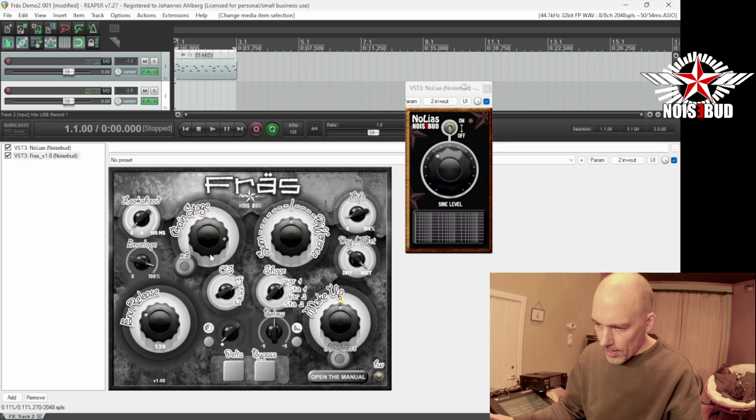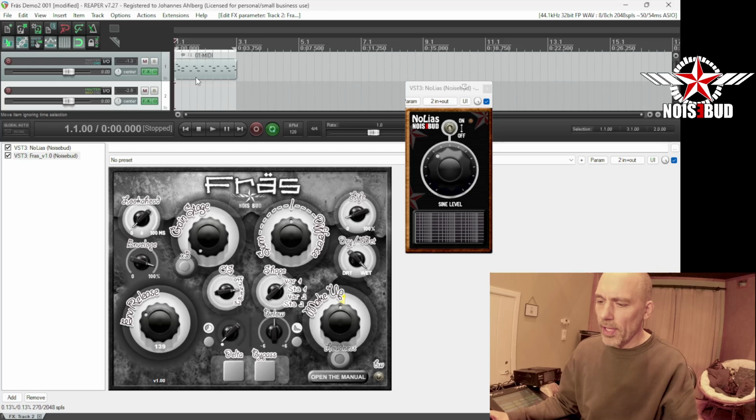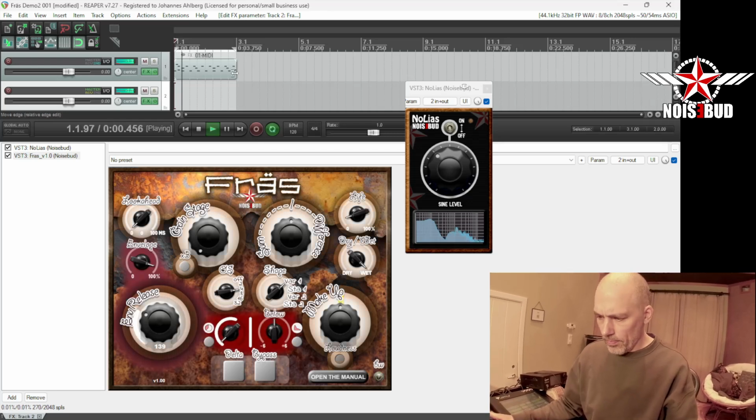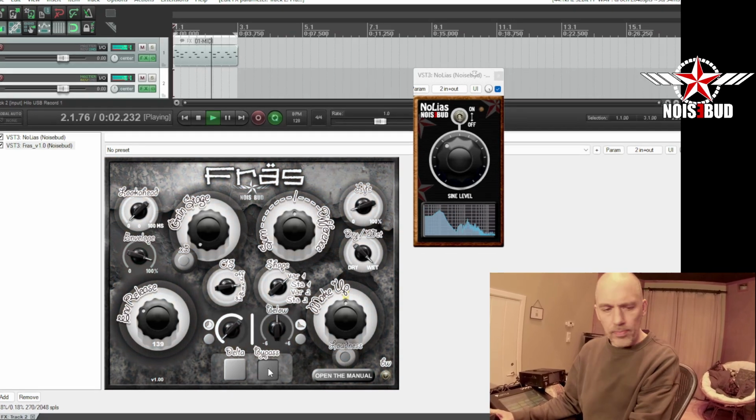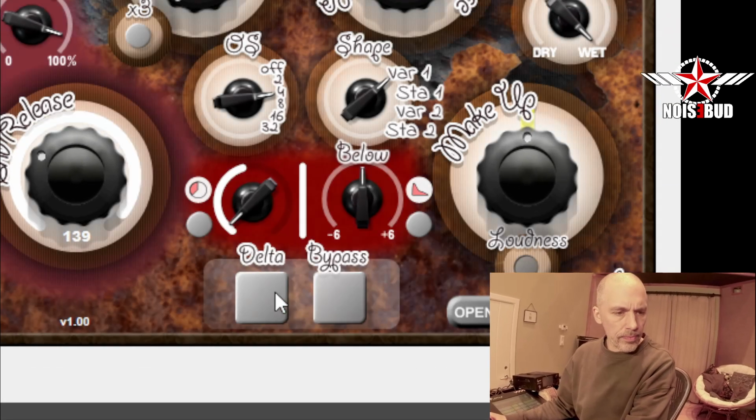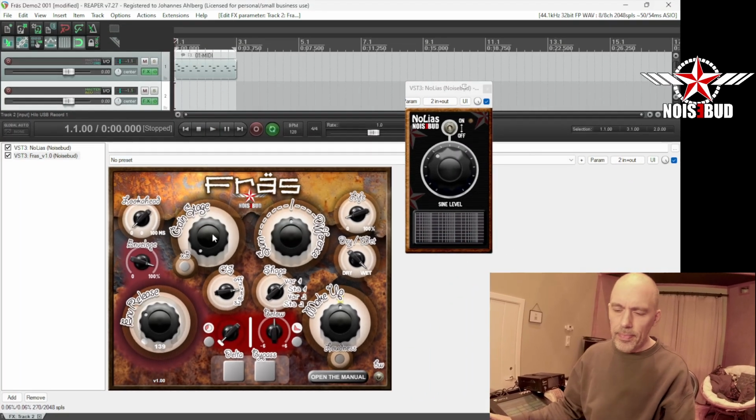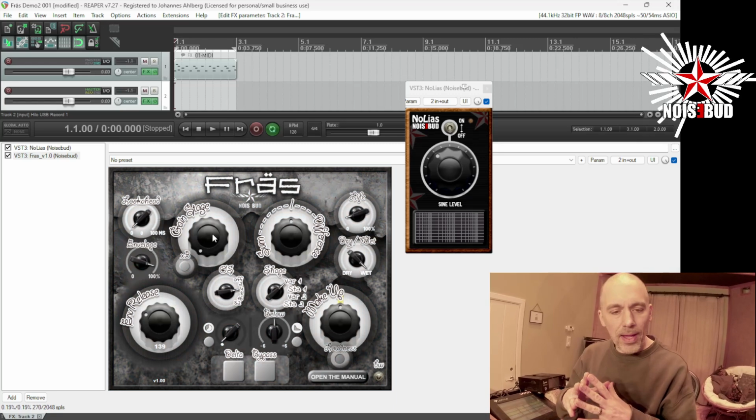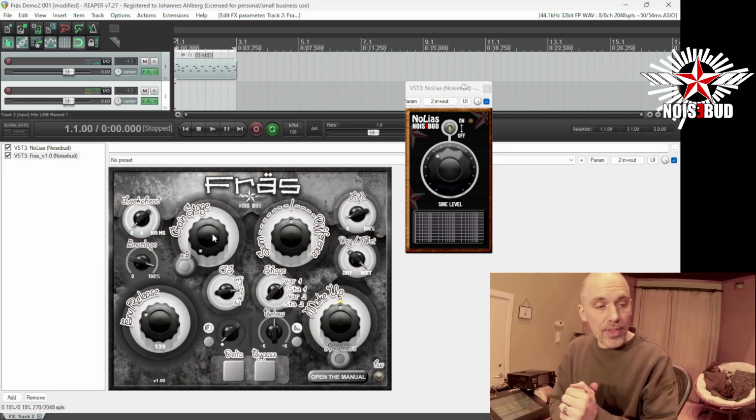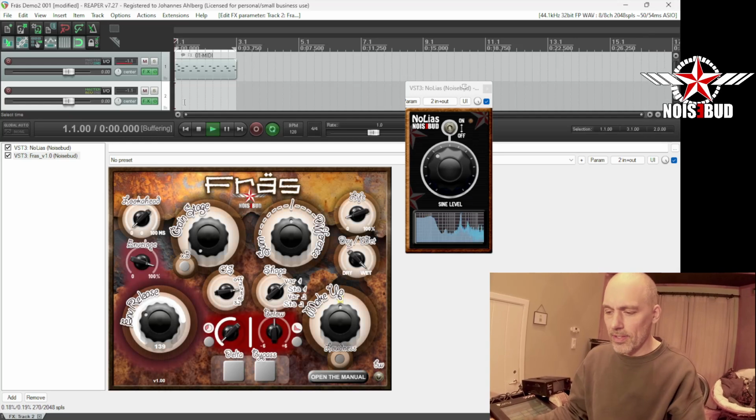Let's start by driving it really like that, something like that. Here we go. It's really clean right now. The delta is almost silent, because I don't drive the plugin that hard. Let's drive it really hard and see how it sounds.